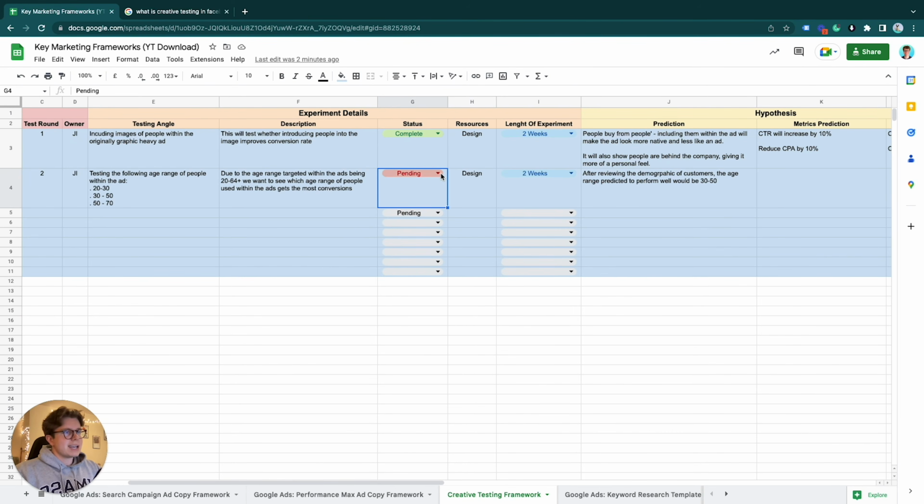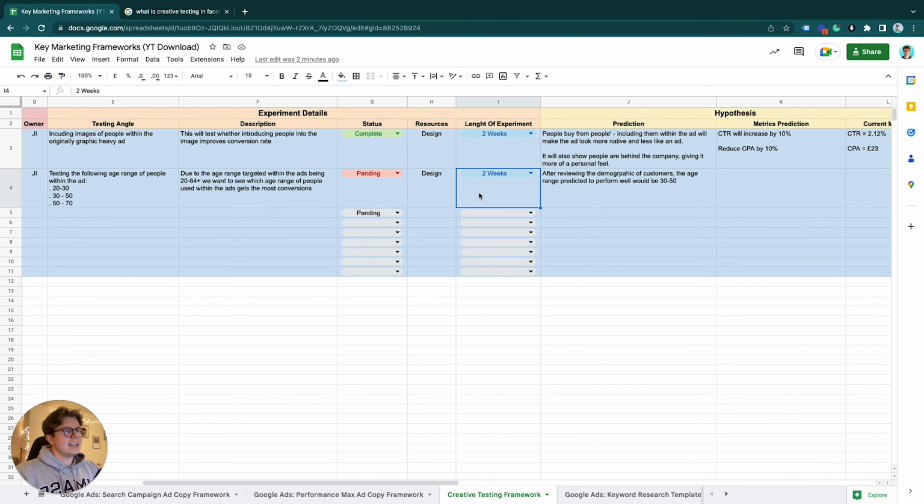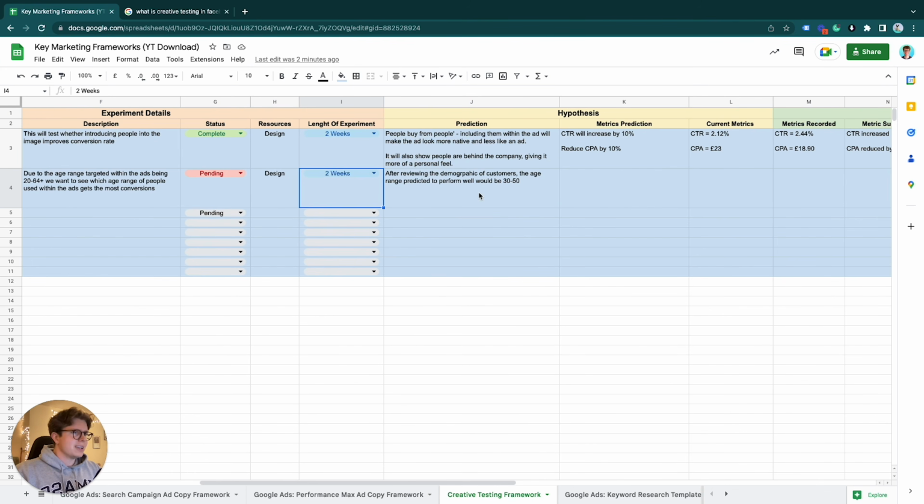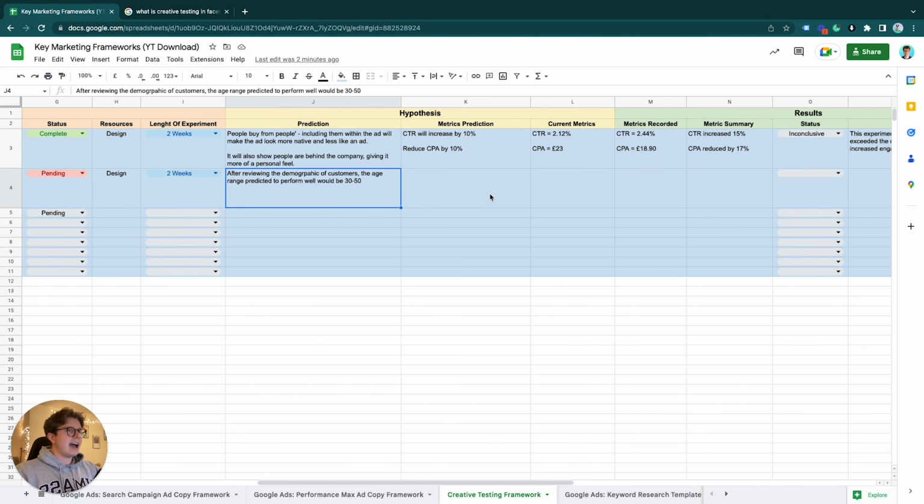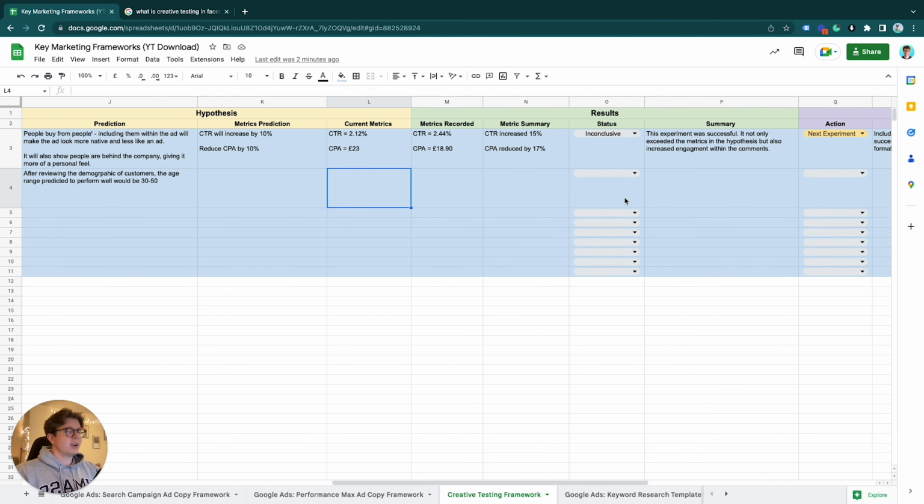So this one hasn't started yet, so our status is pending, and we need the resources of design, and the length of experiment is going to be 2 weeks. So the prediction: after reviewing the demographic of customers, the age range predicted to perform well would be 30 to 50 year olds. And we don't have any results here, but this is the follow on.